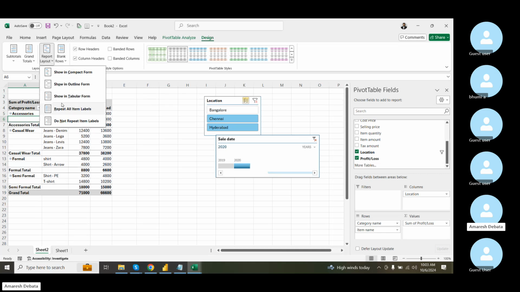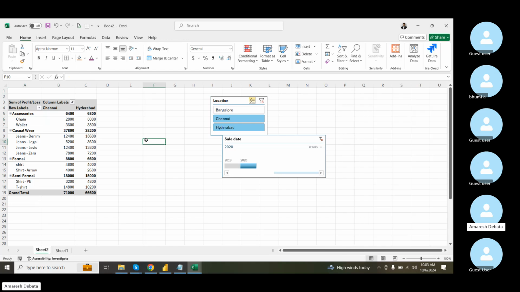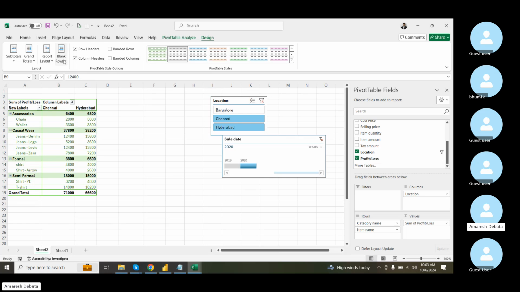Okay, so you will go for repeat all item labels. That means it will repeat for all the item names, all the category names which are similar. So all these different types of options are there. You can go and choose whichever you want, as per your space or as per your client requirement. That's it. Okay, so this is regarding your blank rows again.